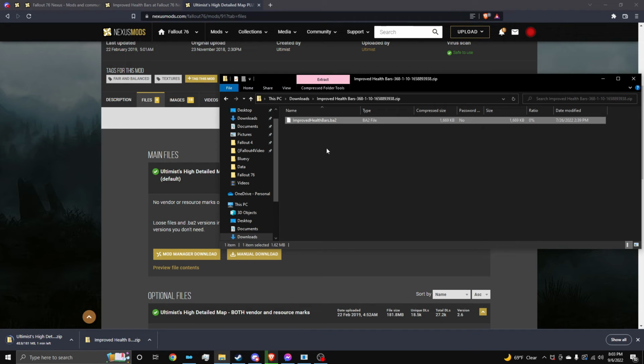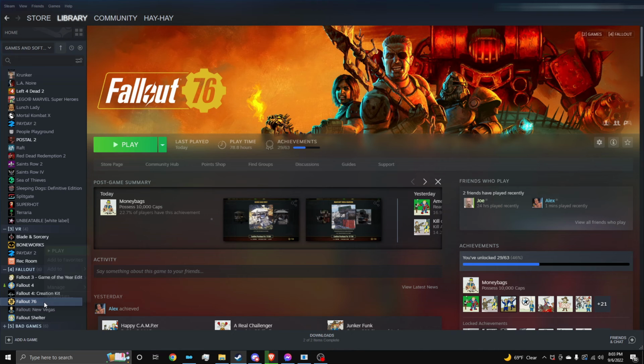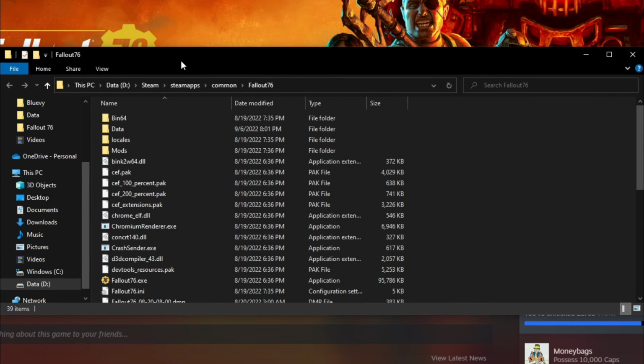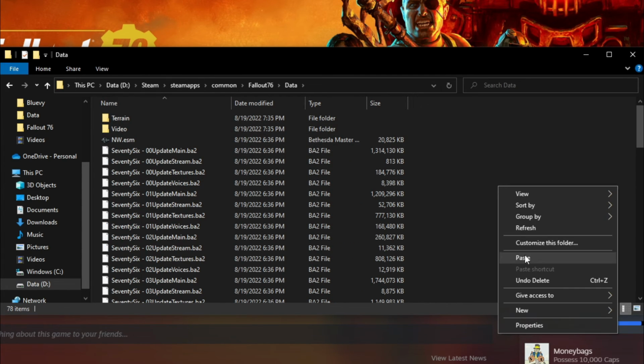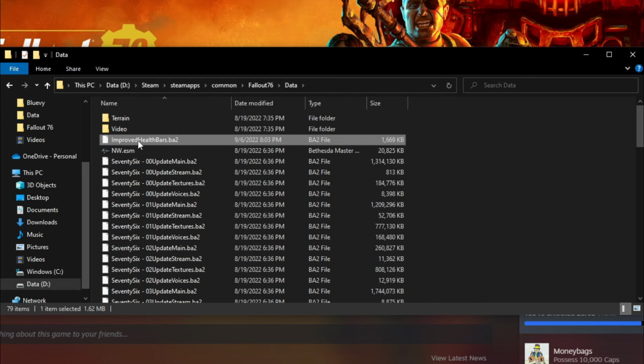So as you can see, this is improved health bars. So you're going to right-click, copy it, navigate to your Fallout 76 directory. So that's basically just going to Steam, right-click, manage, and browse local files. If you ever downloaded mods for any other Fallout game, then this will look pretty similar, but just navigate to data, right-click, and paste your mod right here, and it should just be in here perfectly fine as a BA2 file.